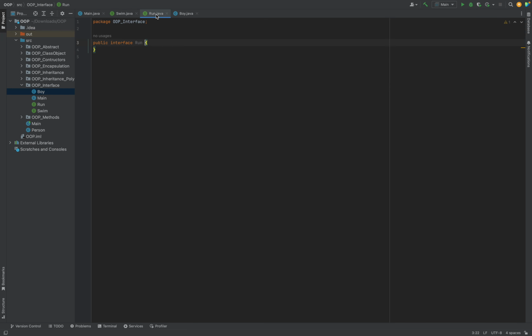So let me write here, for example, swim, and in run, for example, I just leave the method without any implementation. By default I need to implement all these methods if I implement this interface. This is a key difference between abstract class and interface. With an abstract class I can inherit only one class, but with interfaces I can implement many.